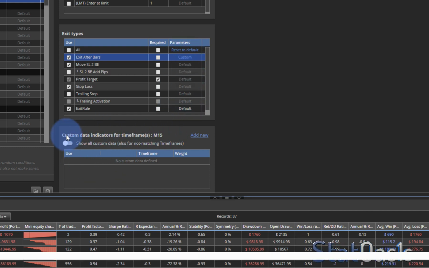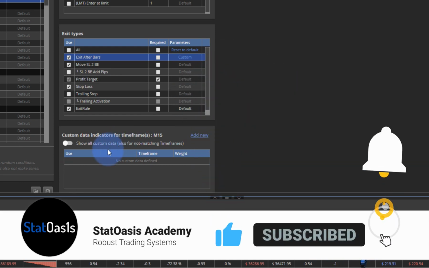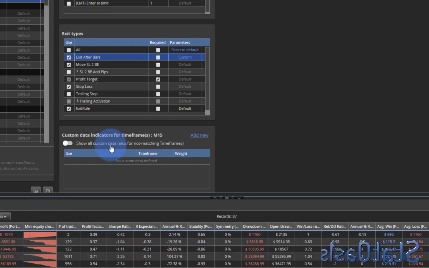And the last one is custom data indicators. And again, we have a video for that. Hopefully you'll see the link on YouTube now to see that video. Basically, you can import your own custom indicator. And this is a baby step towards building your own indicators into SQX.